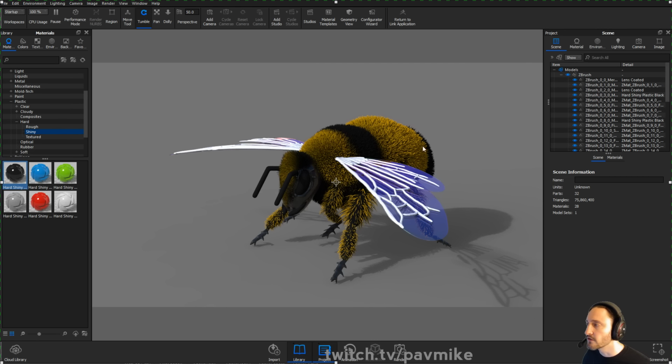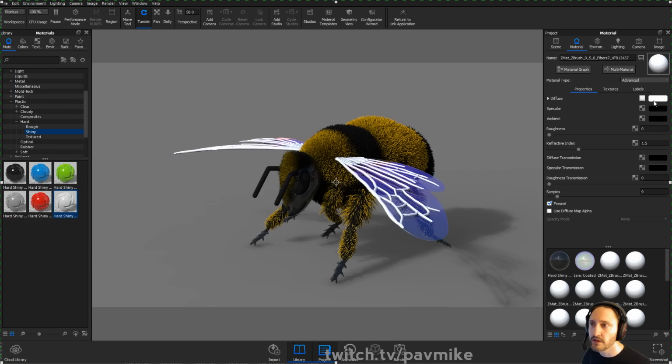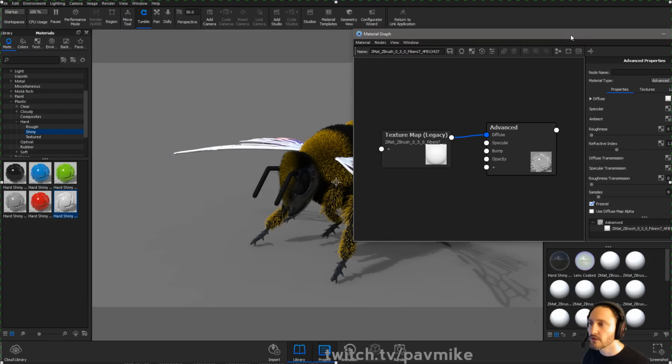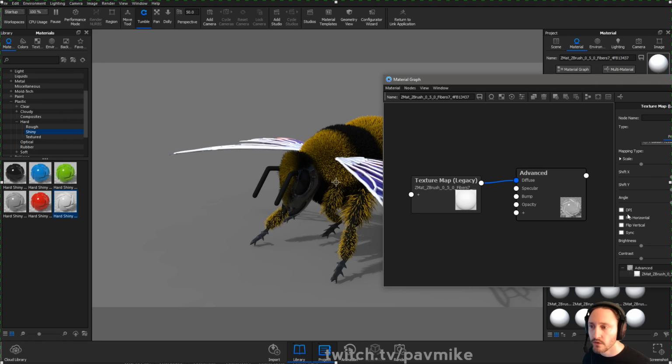Let's assign a material to this fur really quick. Hard, shiny plastic. Oh, we don't want to do that. So I'm going to take this fur material. We're going to go into Material Graph, and we're going to change some settings here. For the texture map here, we're going to change the brightness.